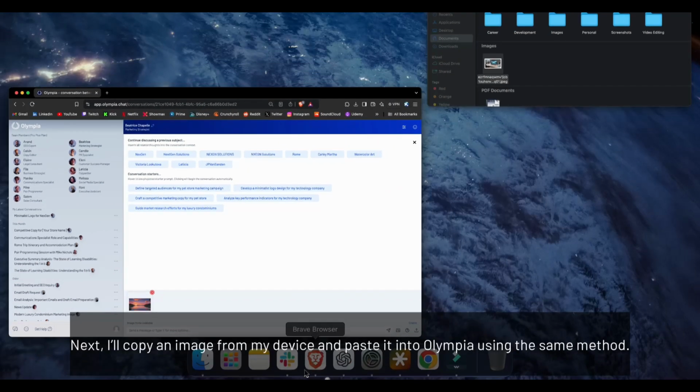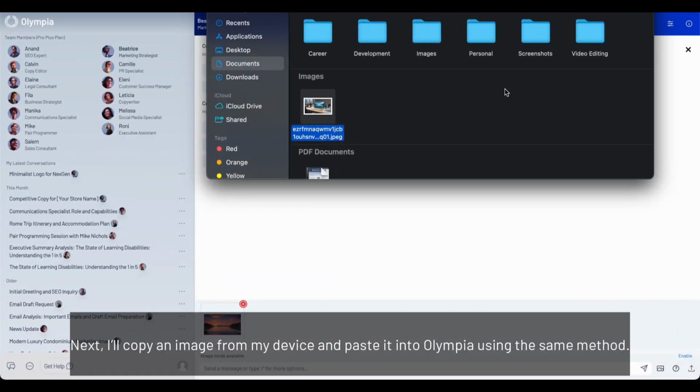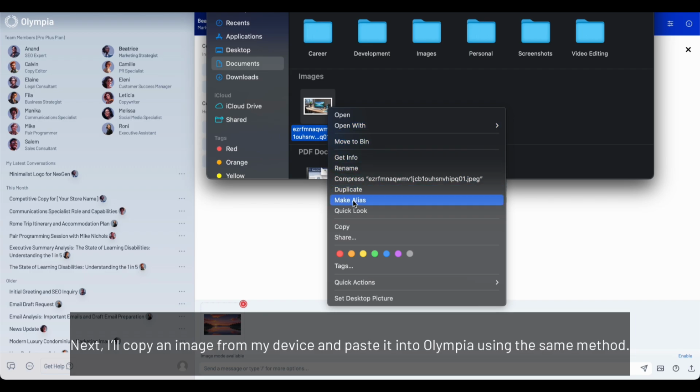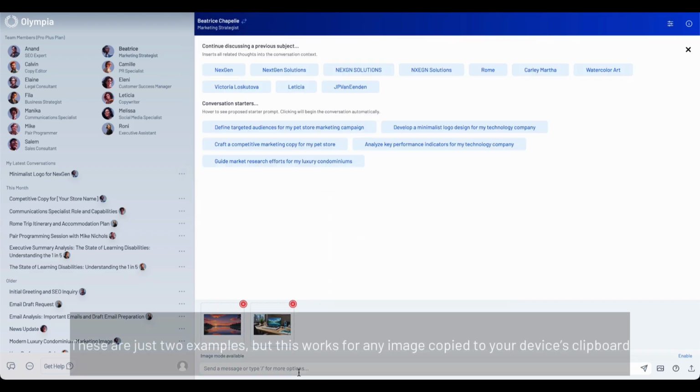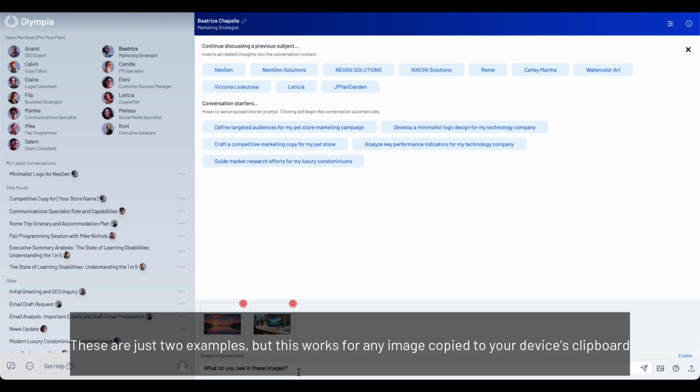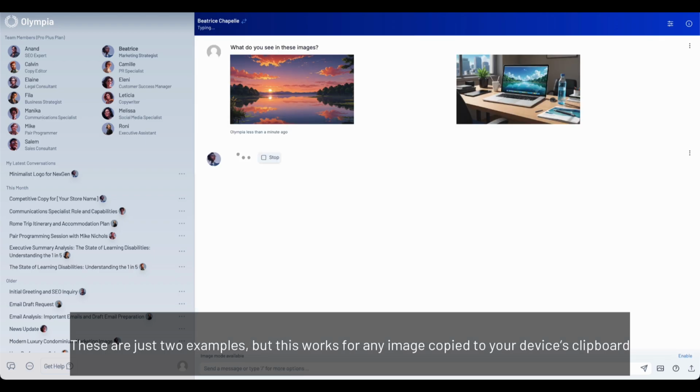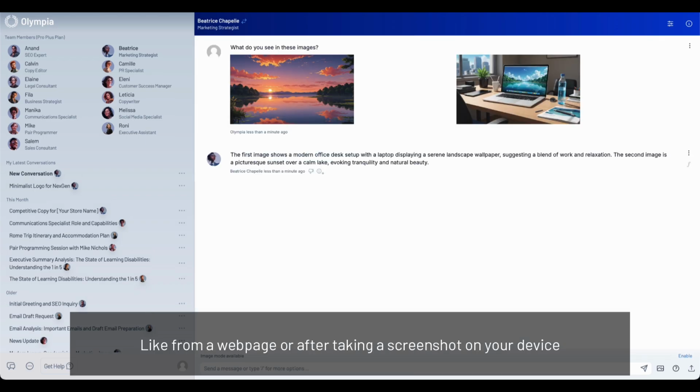Next, I'll copy an image from my device and paste it into Olympia using the same method. These are just 2 examples, but this works for any image copied to your device's clipboard, like from a web page or after taking a screenshot on your device.